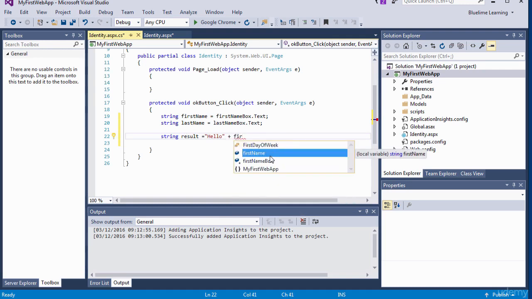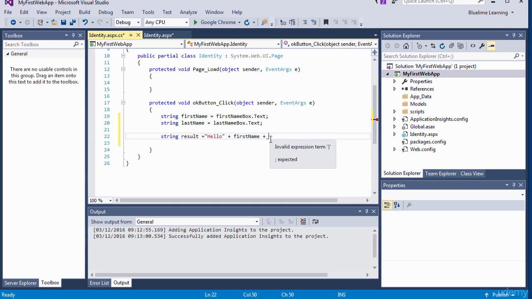First name. Notice the IntelliSense is giving me a clue again. It noticed I've already used some of these, so it's asking me if I want to use them again. I'll click on yes. So I'm going to do hello plus first name space plus double quotes, gonna give a bit of space. This really is to create a space between the first name and the last name.